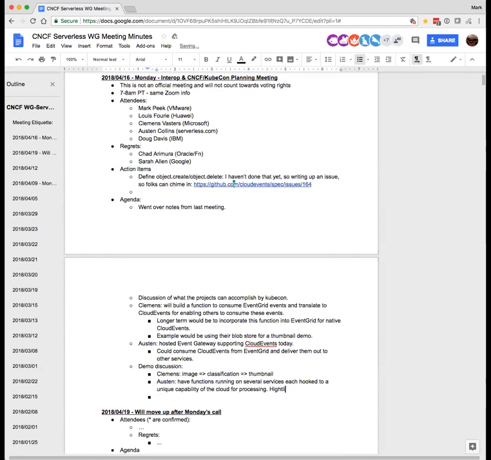What do you all think about that? Yeah, I think that is a good nirvana with respect to where we want to get, being able to just use any cloud service using cloud events. So I like it. I agree.